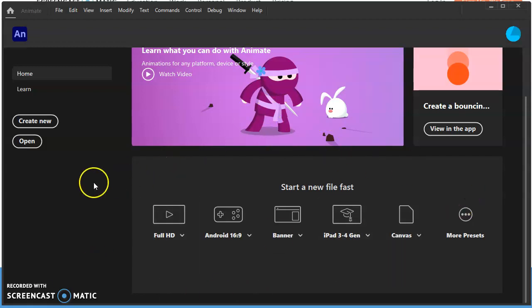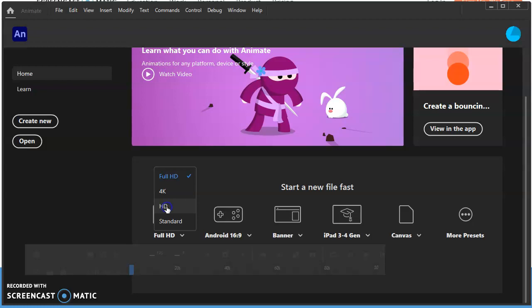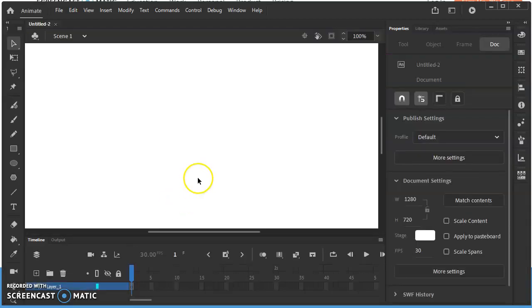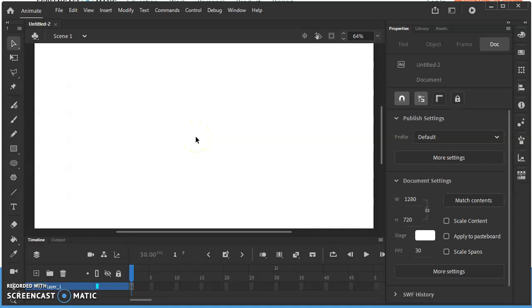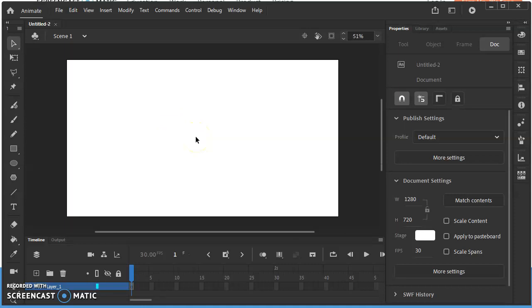All right. You can either click create new, or if I'm using these, start it fast, I will come to the little arrow and I'll choose HD typically. It's a good size, not too big, not too small. Control and scroll is the zoom in and zoom out in Animate.